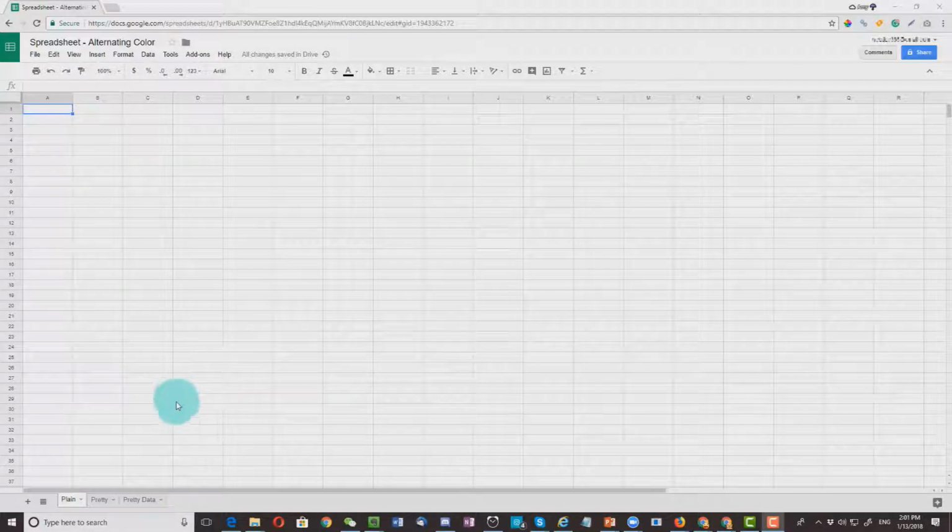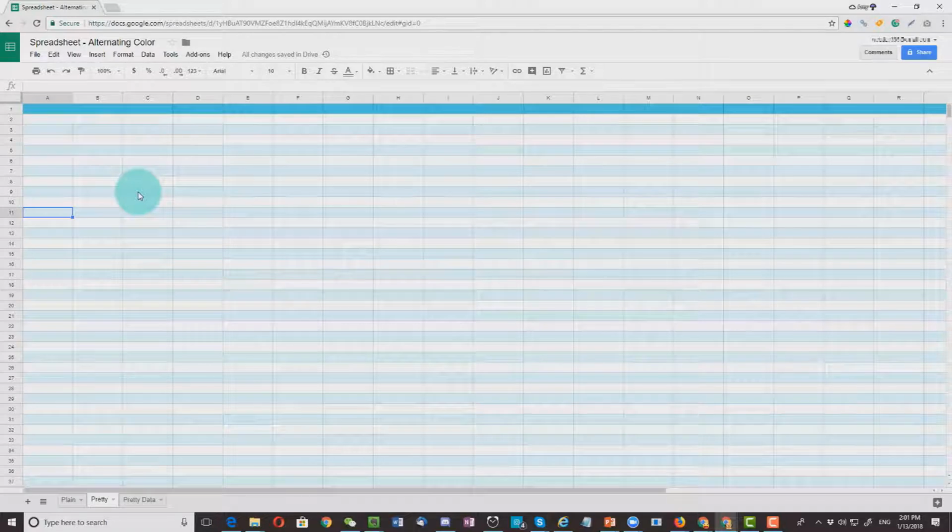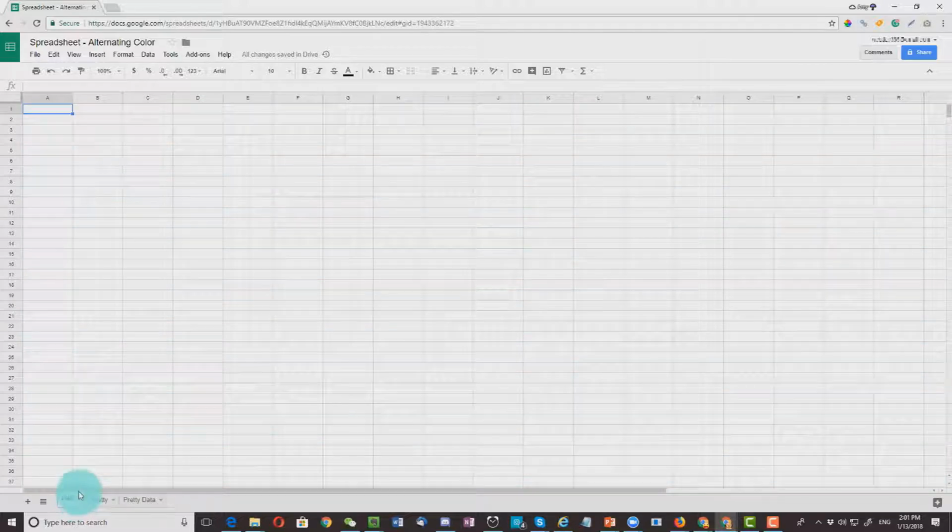In this tutorial, I'm going to show you how to go from this to this. I'm going to show you how to easily alternate the colors of your spreadsheet so that it will look pretty and easier for your eyes. So let's go ahead and go back to our plain page.